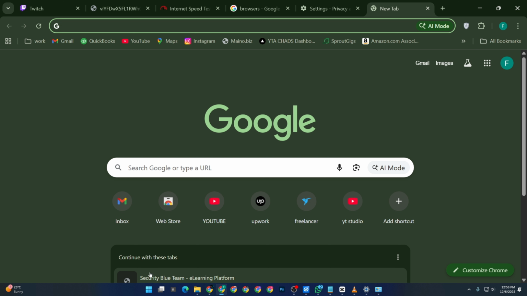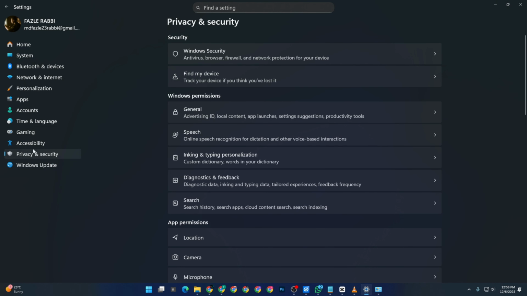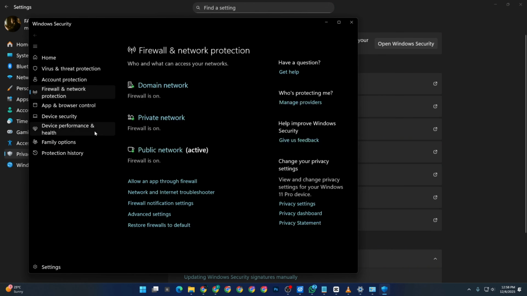Finally, check your firewall and antivirus settings. Sometimes strict settings block Twitch connections. Allow Twitch through your firewall and antivirus to ensure smooth access.